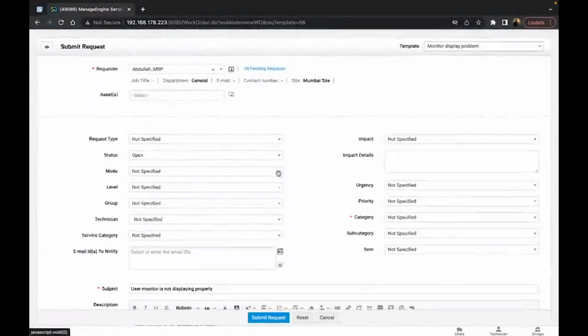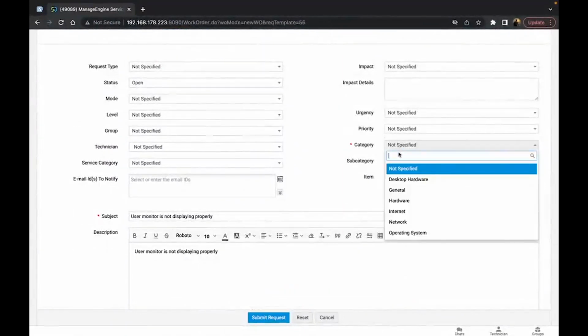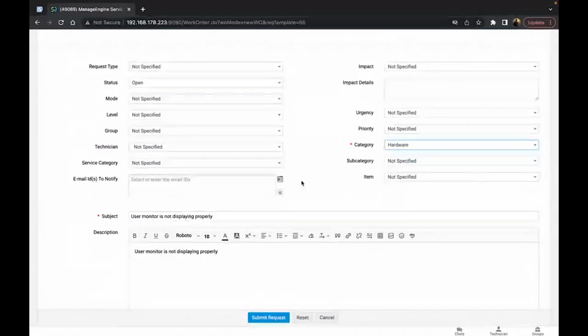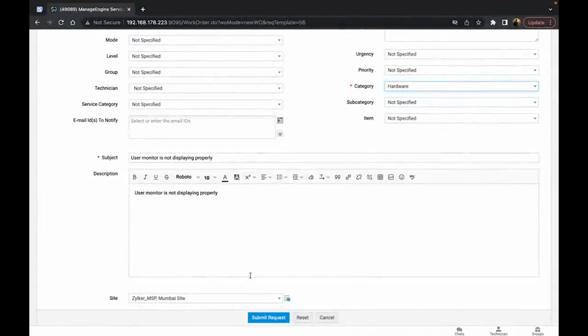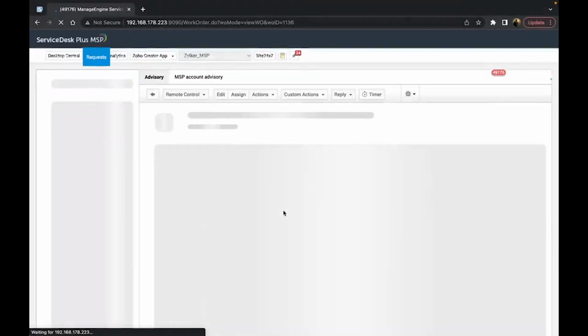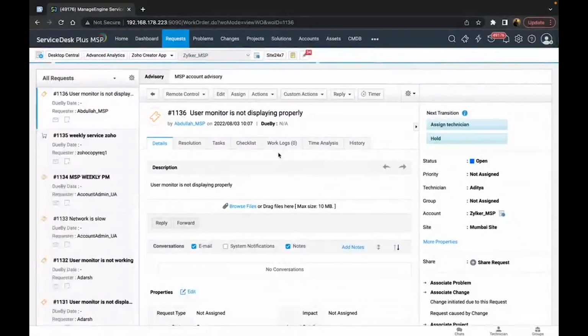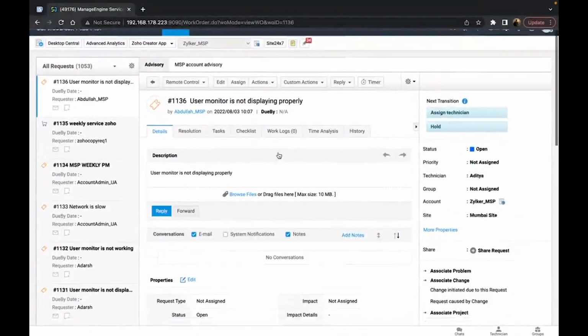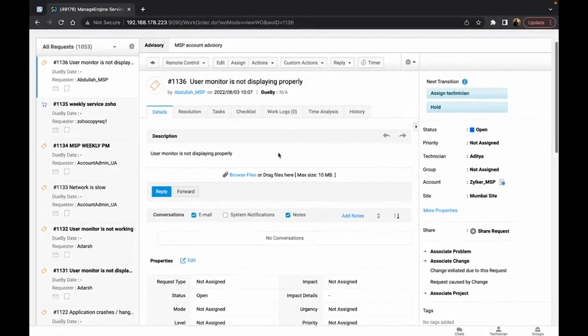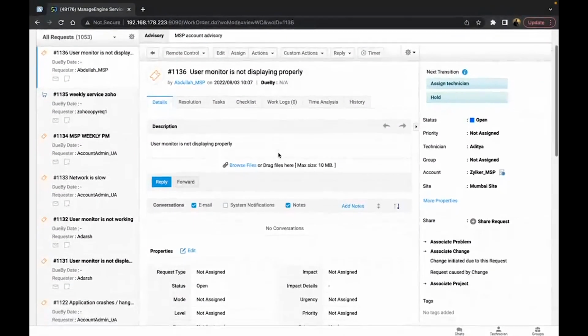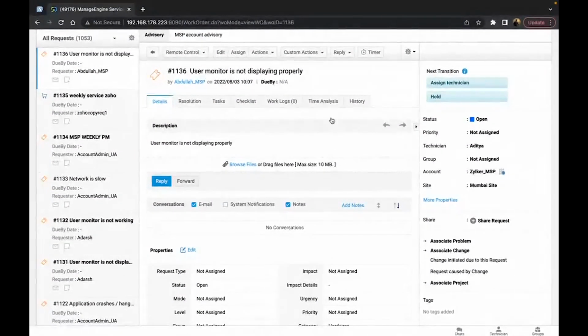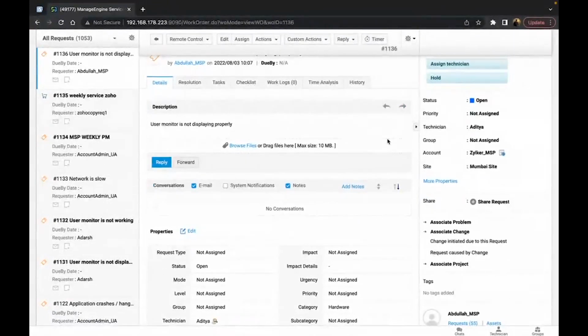Once you do that, you select the category, add the subject and description, and submit that request along with other necessary details. Once you create a request, imagine there's a new technician working on this ticket, and he sees so many elements that he might get confused as to what to do next. He may end up doing certain processes which are not required.